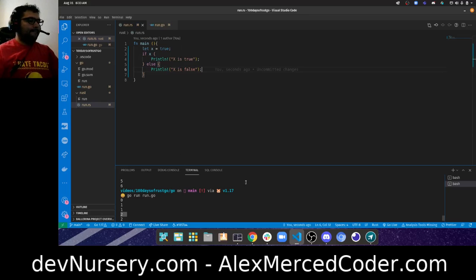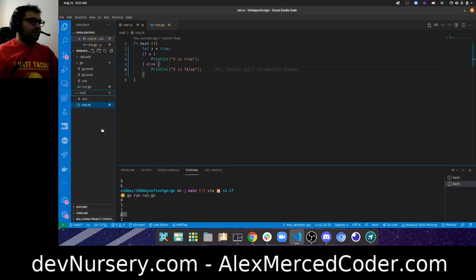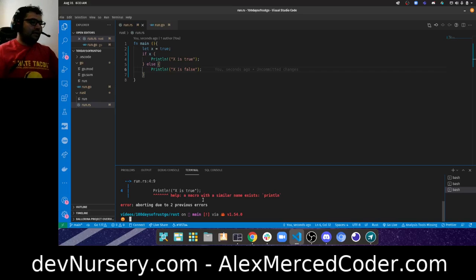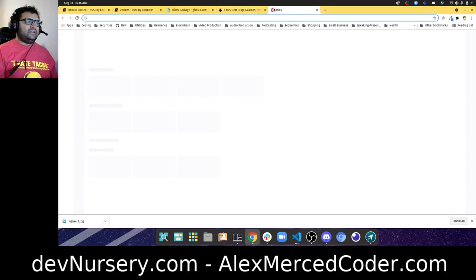Okay, let's open up a terminal here. Again, first we have to compile it, so rustc run.rs, but then I also want to immediately run it. Let's see, what doesn't it like? Help, a macro with a similar name. Oh, Go with its capitalization and Rust with no capitalization. Okay, there we go. X is true. So that works the same way. Now once again, let's check, are there switch statements in Rust?